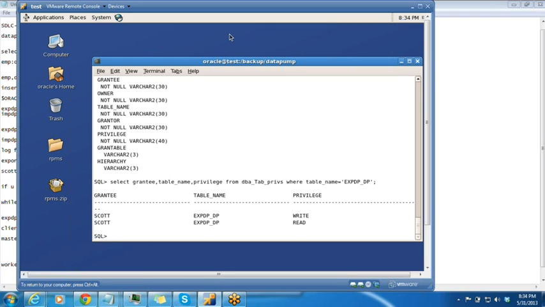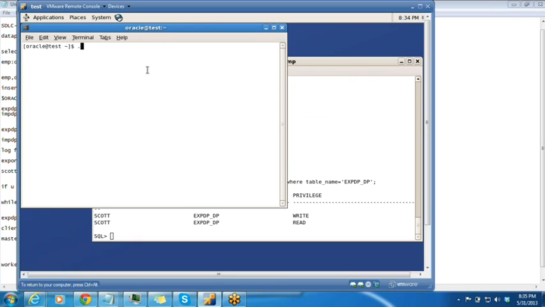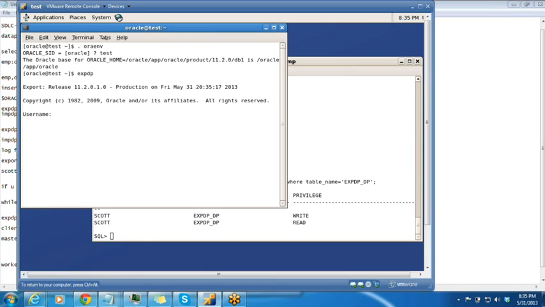So I'll open another terminal. I'll set the environment to test. Using expdp, we'll perform the export. Before performing the extraction process or the export process, I'll just show you. If I type expdp and then press enter, it will invoke the expdp utility and it will prompt for the username. So as which user you want to log into the expdp utility. I'll give it as Scott and then it will ask for the password. I'll specify the password as tiger.